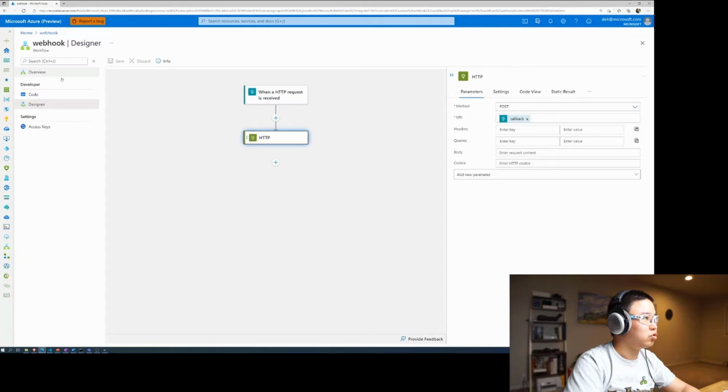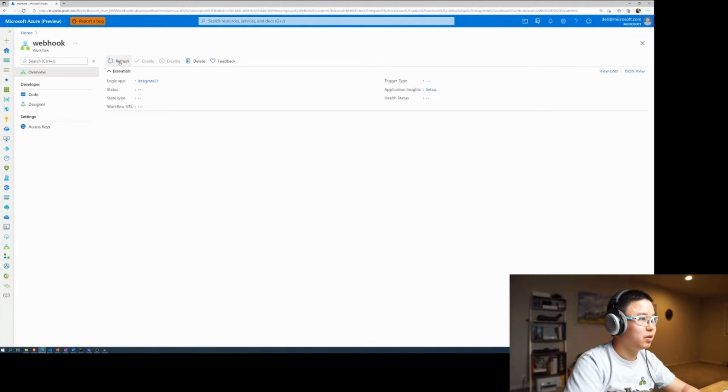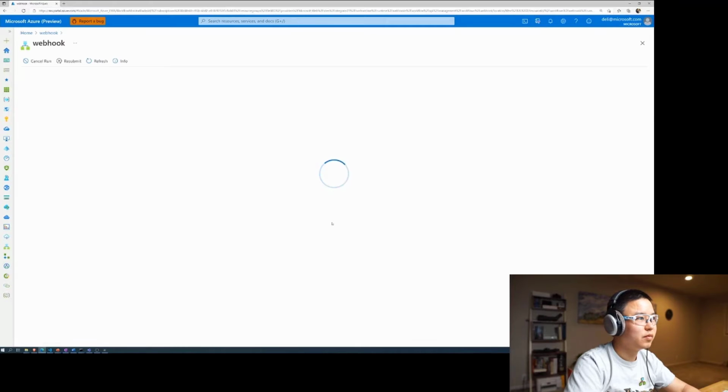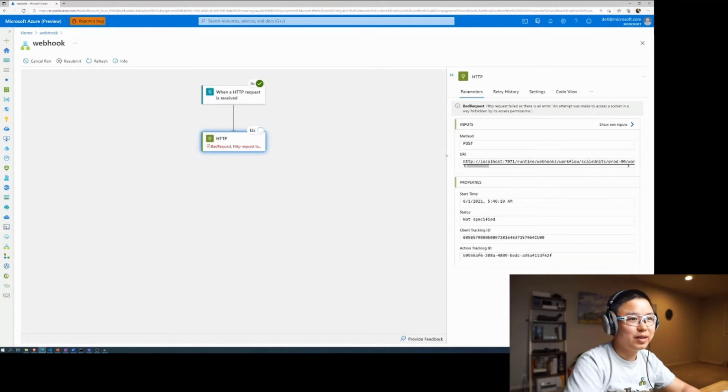Now, if I go to my logic app on the cloud, we see a run is happening and it is failing. It is failing with bad request because it's trying to invoke localhost from the internet. That's obviously not going to work. So how do we fix this?